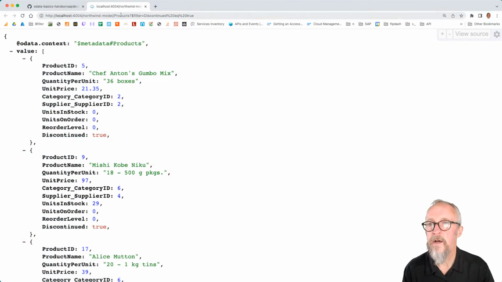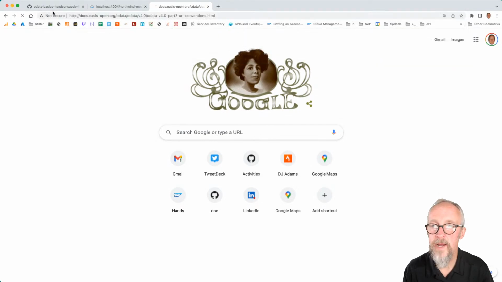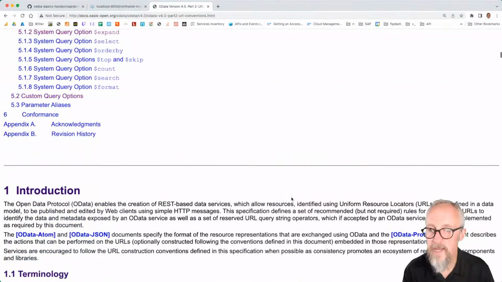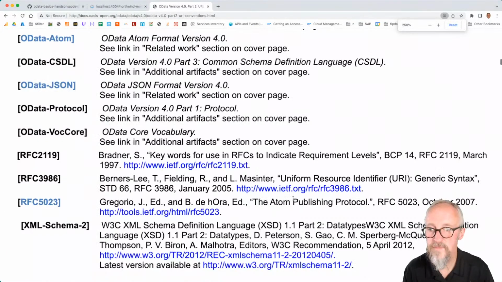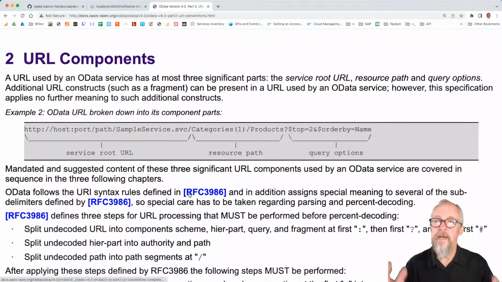Yes, it is big enough. We have, actually, you know what? 4.0, there we go, let's go there, right? Let's have a quick look. Somewhere here, it tells us, and I think it's important to understand. There we go, look at that. An OData URL. What component parts are in an OData URL?